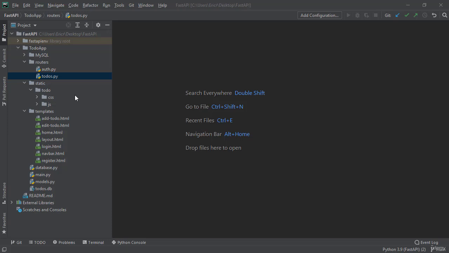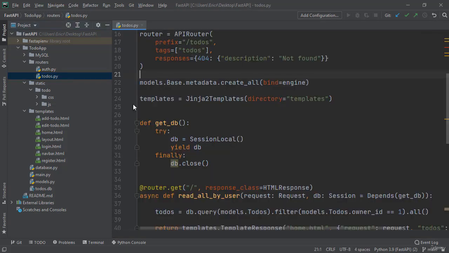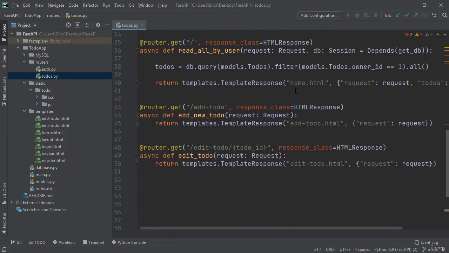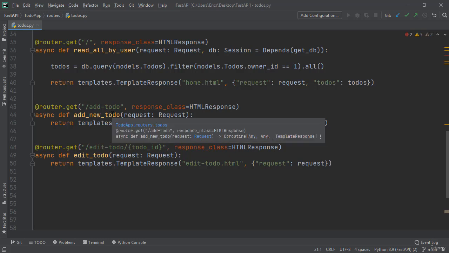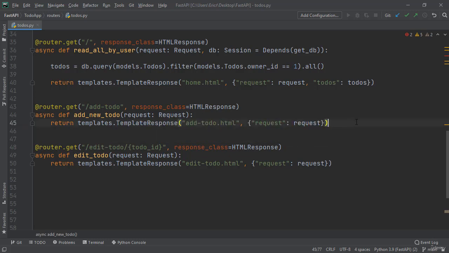Let's start by opening up our todos.py file, and let's scroll down until we can see our add-to-do API with our add new to-do. This function, add new to-do, brings us to our add-to-do page. So we're going to have to create a new function right under this add new to-do that handles the posts of add-to-do to submit new to-dos.